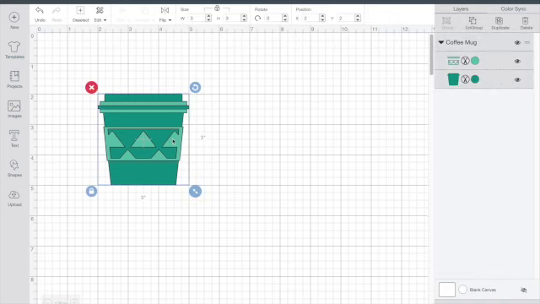So I wanted to show you the two options and the ways that you can alter images.